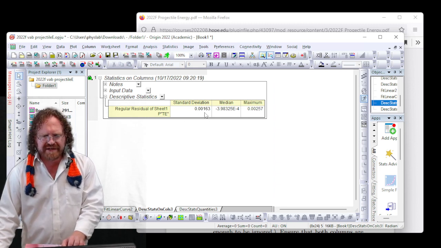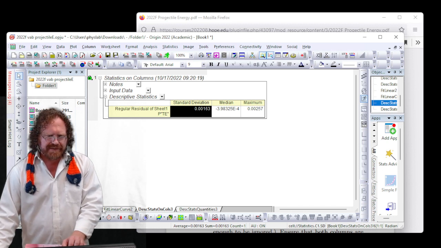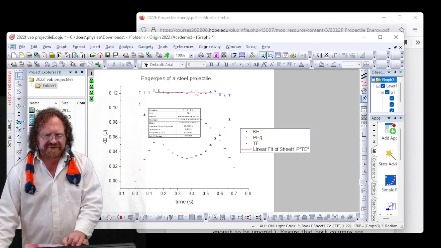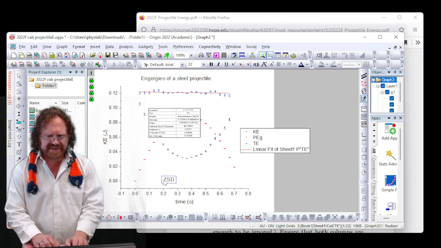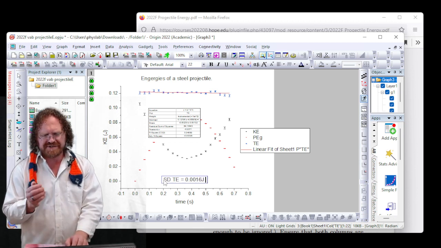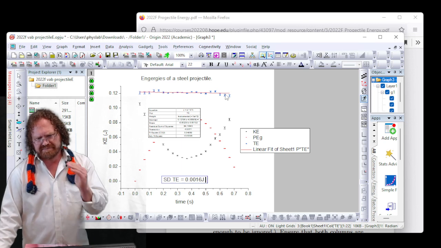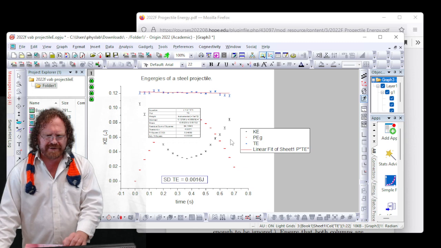Now right here I got a standard deviation of 0.0016. So I can come back, and do I change the error bars on this graph? No, I don't. We still report the standard deviation. So SD of total energy is equal to 0.0016 joules, but we don't change the error bars because we have different error bars through this whole motion. And the main reason why we have different error bars is the different error bars on the kinetic energy.